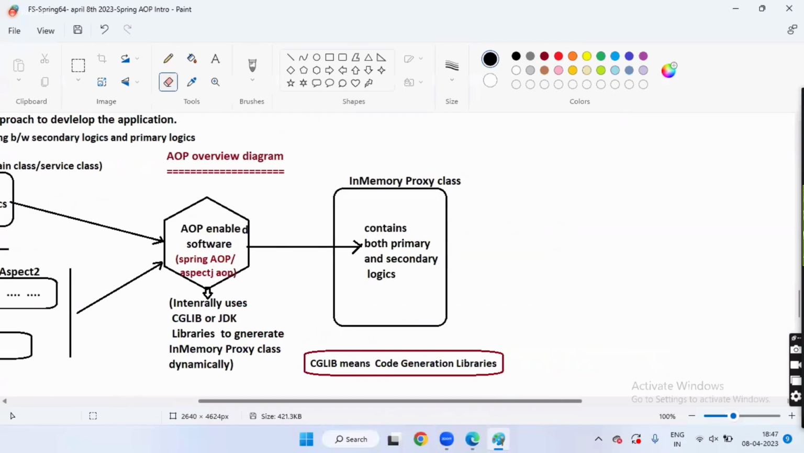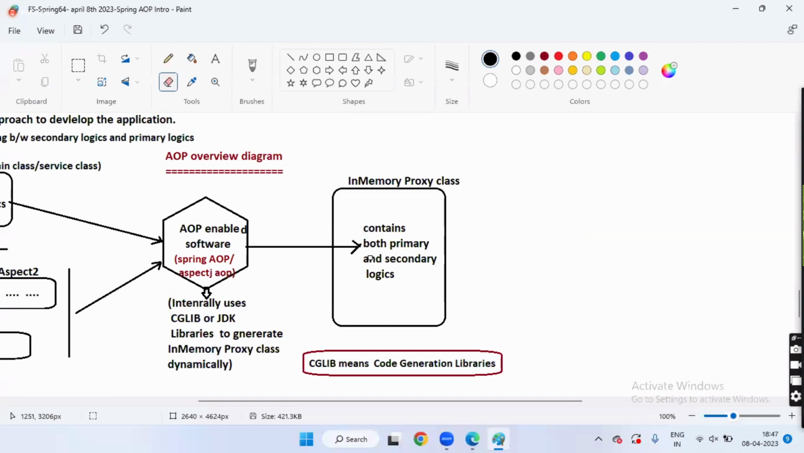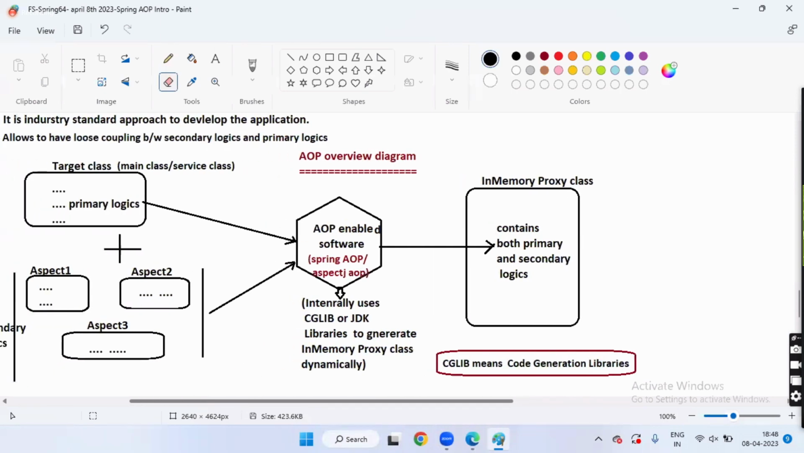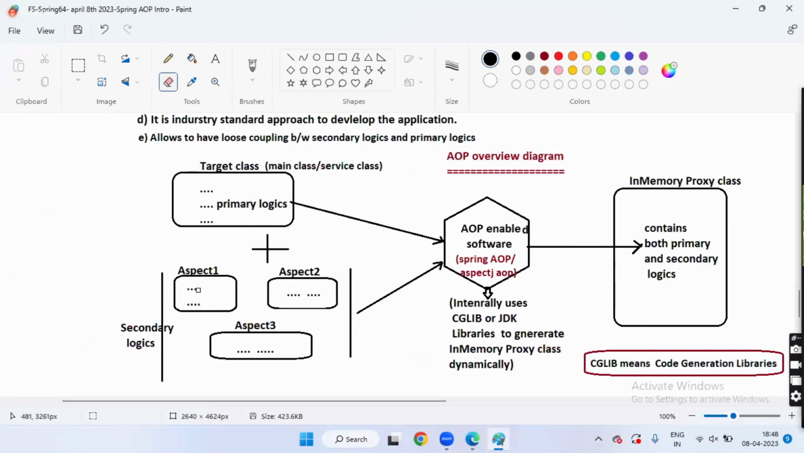This generated proxy class contains a mix of both primary and secondary logics, or not? I want a reply. So this contains a mixing of primary and secondary logics. Is that clear, guys? Target has primary logics; aspect 1, aspect 2, aspect 3 contain secondary logics. Both are given to AOP-enabled software.